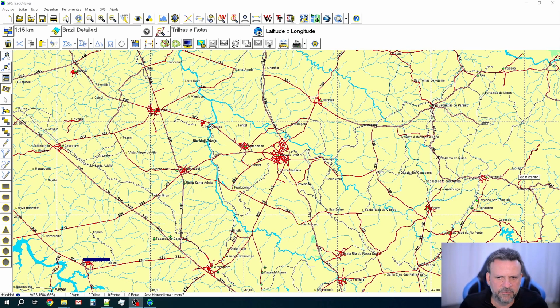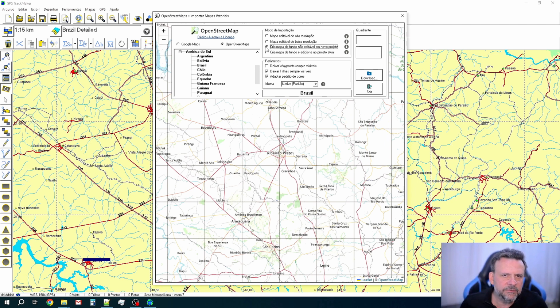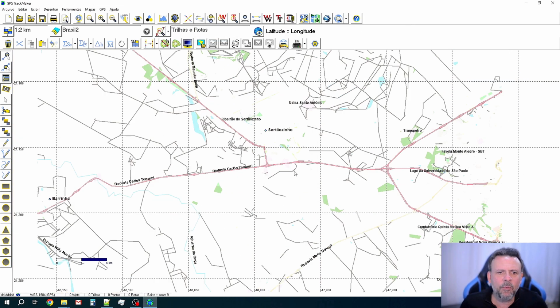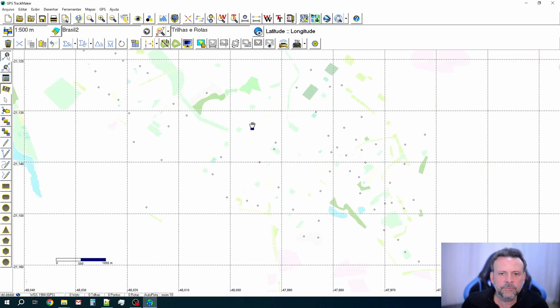Another interesting feature is that you can download the map and create a background map with the OpenStreetMap data. And let's choose this option here: Create non-editable background map in a new project. Let's take both cities again. Let's download again. And now instead of showing you an editable map, it will create a high-speed background map. This feature is interesting when you work in a specific region and you want a detailed map of that region.